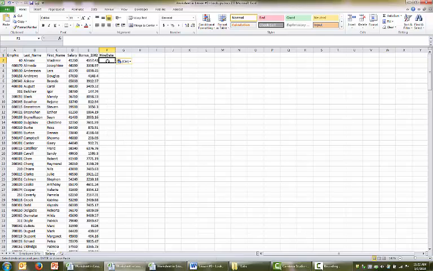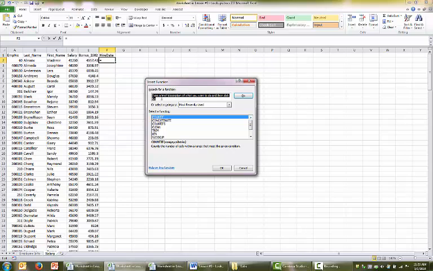Now we'll use a VLOOKUP to retrieve the hire date from the employee information worksheet. In order to do that, we will press on the insert function box, which is the little fx. You can either type in the function you're trying to look for, or you can type in some type of description associated with the function. If you already know the function name, it's just easier to type it in.